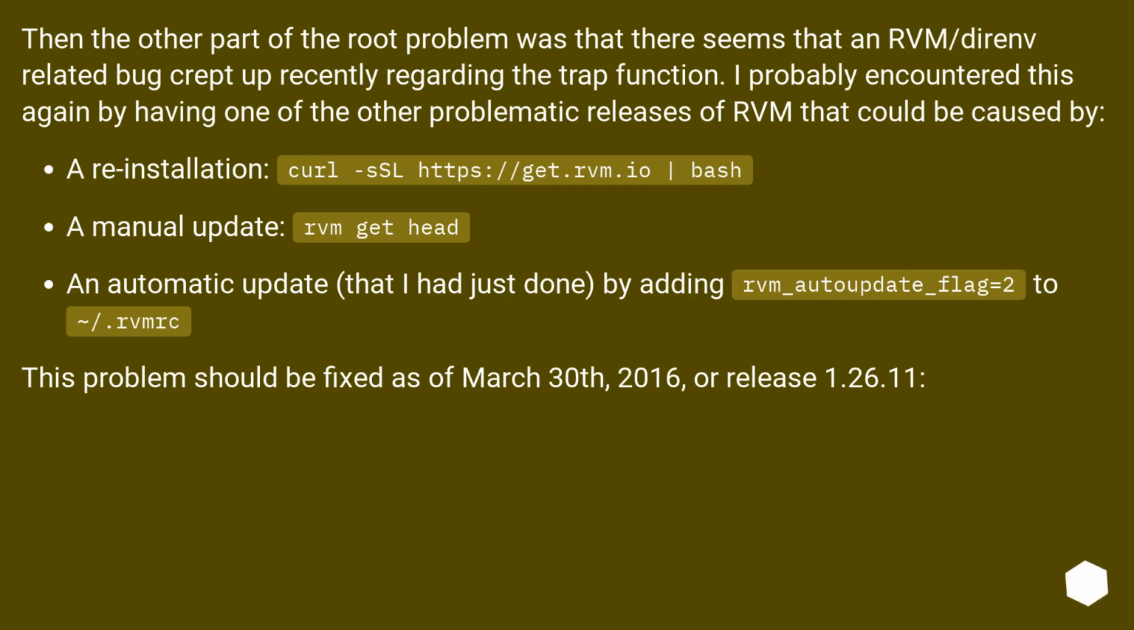Then the other part of the root problem was that there seems to be an RVM/dyn.f related bug that crept up recently regarding the trap function. I probably encountered this again by having one of the other problematic releases of RVM that could be caused by a reinstallation, curl -sSL https://get.rvm.io | bash, a manual update, rvm get head, or an automatic update that I had just done by adding rvm_autoupdate_flag=2 to ~/.rvmrc. This problem should be fixed as of March 30th, 2016, or released the 26th of January 2011.